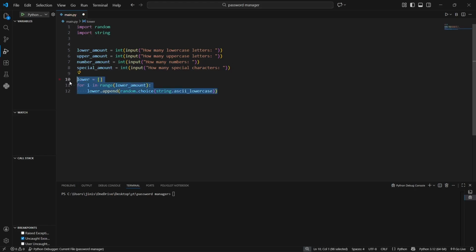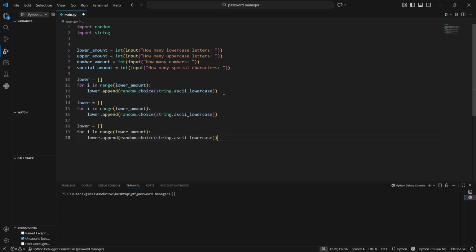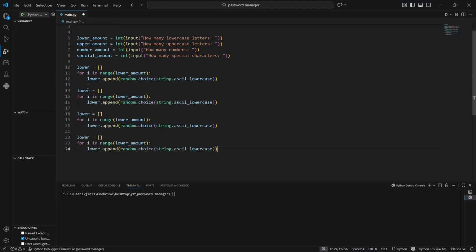Now I could be a good programmer and wrap this in a function, but instead I'm just going to copy and paste these loops for the other character sets. We're going to use the power of editing to speed it up so you don't have to watch someone fix and rewrite their own variable names. Since I'm feeling nice for my non-existent viewers, I'll wrap it in a function near the end of the video.